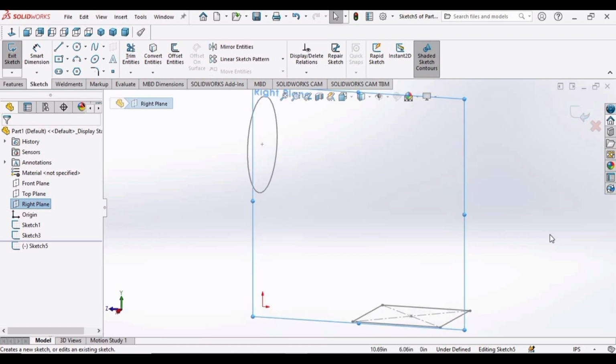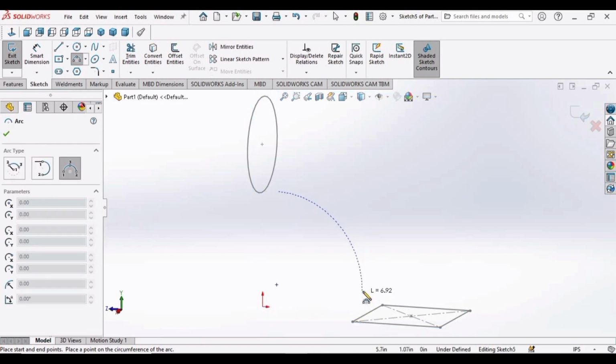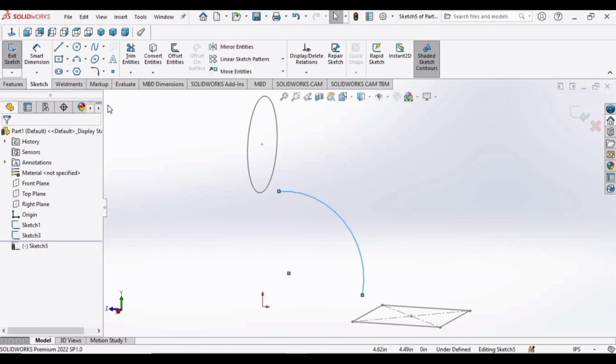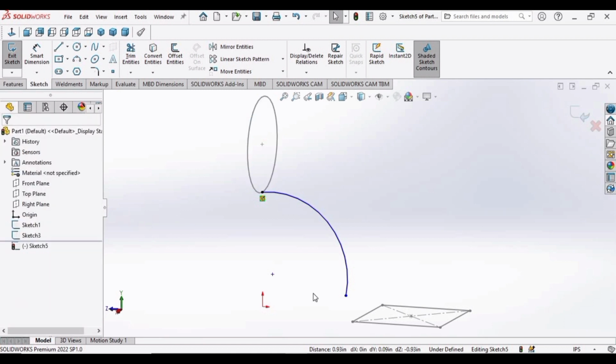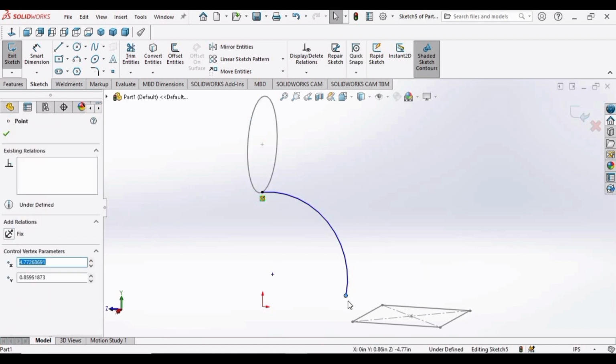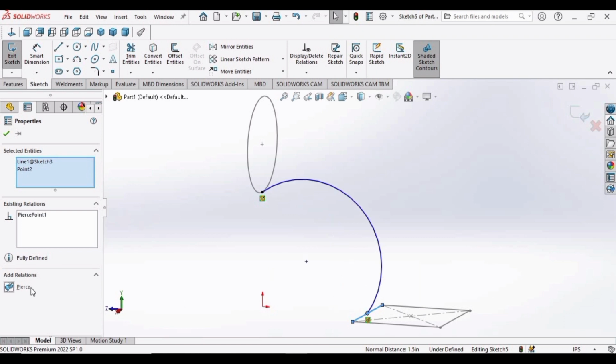Now we will be making a 3-point arc. Select this 3-point arc. Click here and here. Select this area. Now press the Ctrl button on your keyboard. Select this circle and select this point, and select this option, pierce. Again press the Ctrl button. Select this point. Select this line. And pierce again.